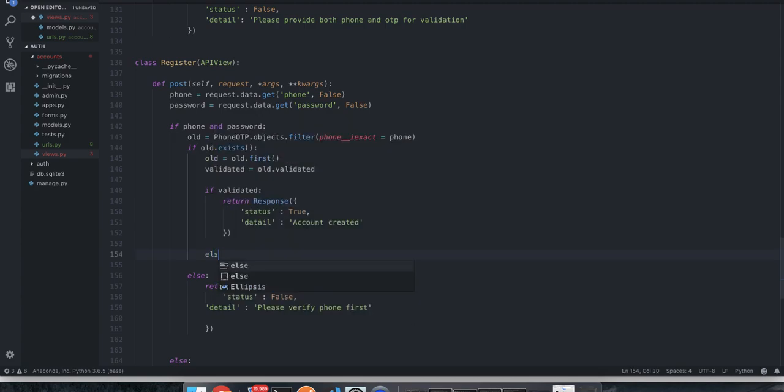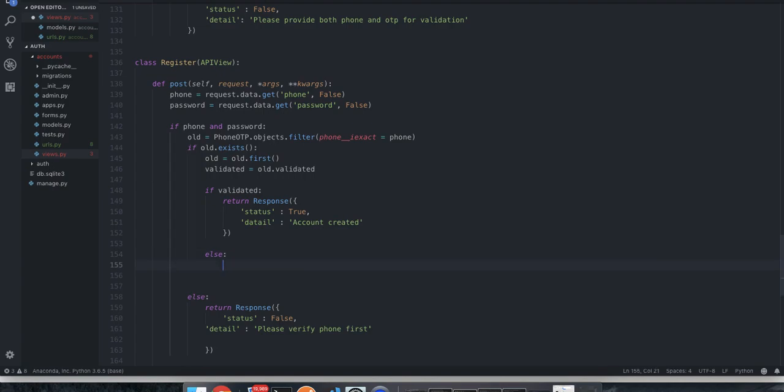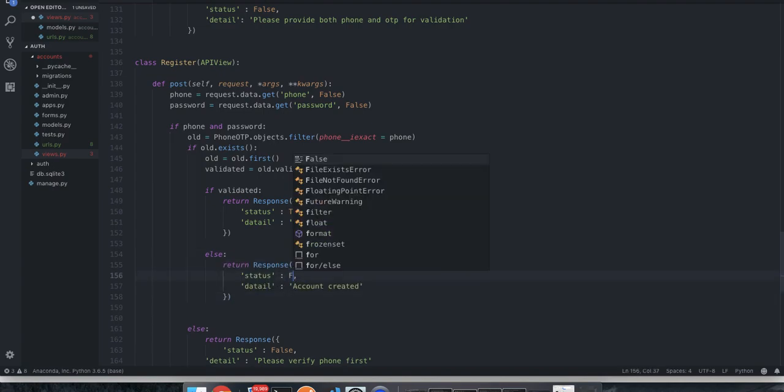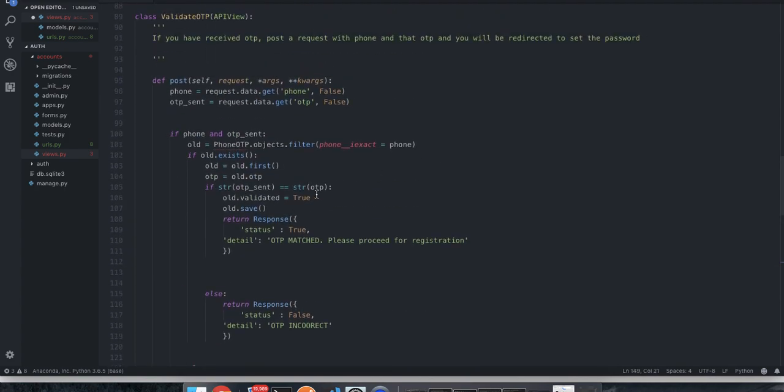So if validated is true, else. So else is more interesting, so I will return the response, and I will say the status is not true here, it is false, and detail will be OTP haven't verified yet, first do that step. Okay, so this is if the validated field is false, that means we haven't cleared this step.